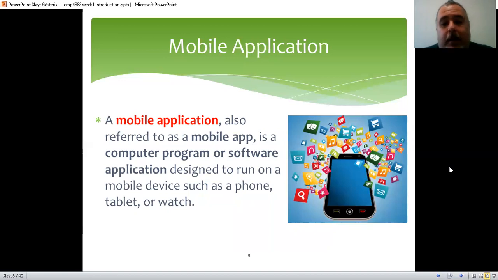So what is a mobile application or mobile app? It is a computer program or software application designed to run on a mobile device such as a phone, tablet, or watch. So mobile devices are not only phones. We have tablets, we have watches, and also some other devices whose operating system is Android or a kind of mobile operating system. Even if it is not a mobile device, we can treat it like it is mobile. For example, a TV with the Android operating system installed.